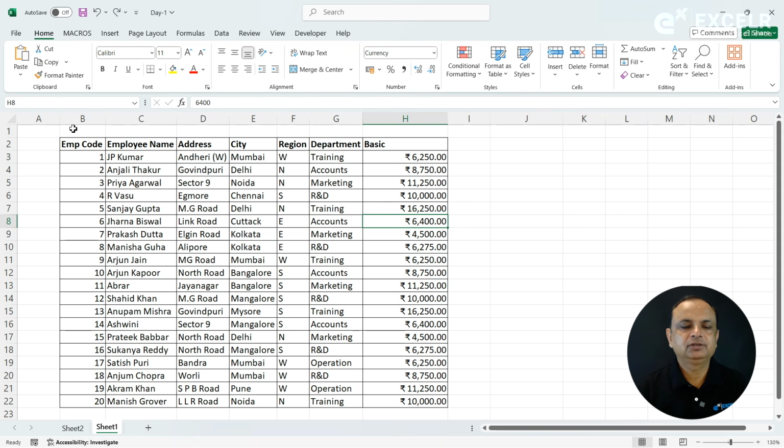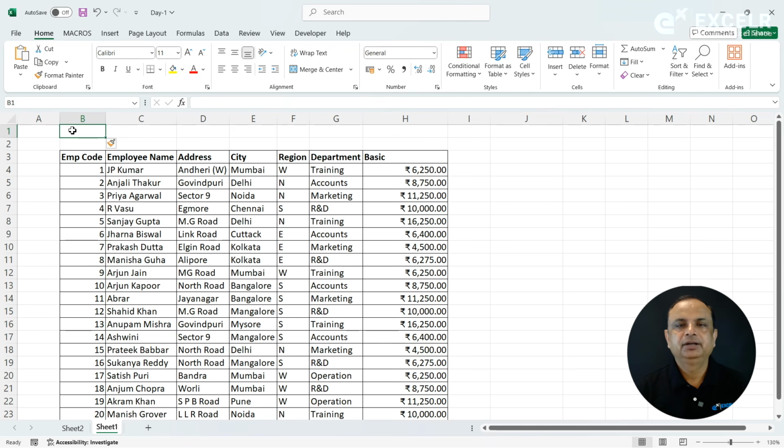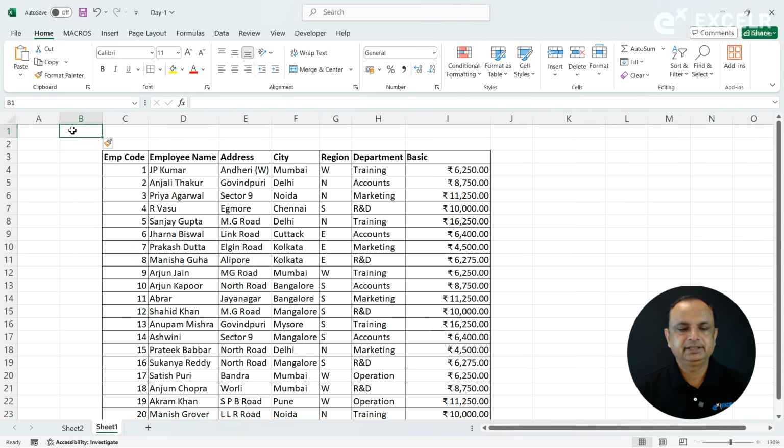There is also a shortcut to insert a row. You can press Alt I R to insert a row and Alt I C to insert a column. You can use this also. So in the Cells group we discussed Insert: how to insert cells, how to insert a row, how to insert a column, and how to insert a worksheet. We have also discussed the shortcuts: what is the shortcut to insert a new row and what is the shortcut to insert a new column.